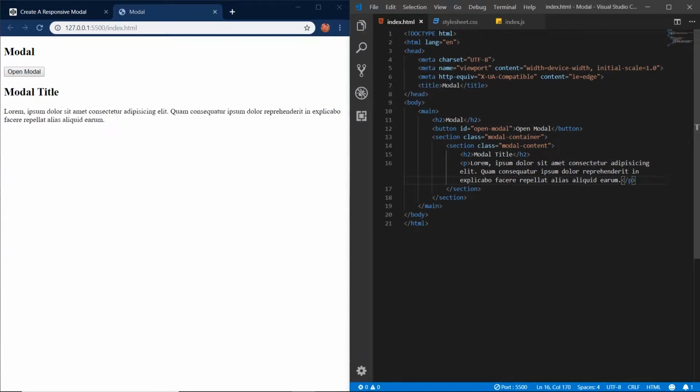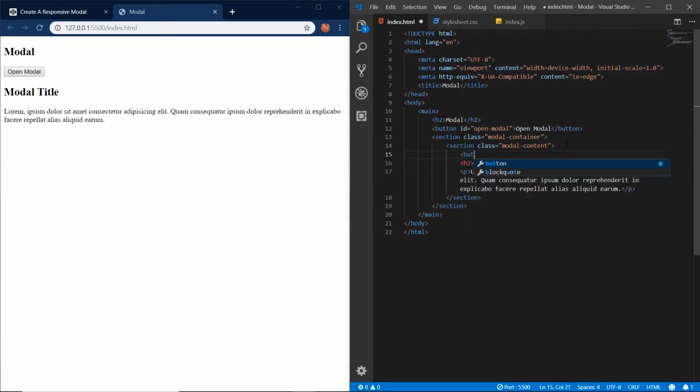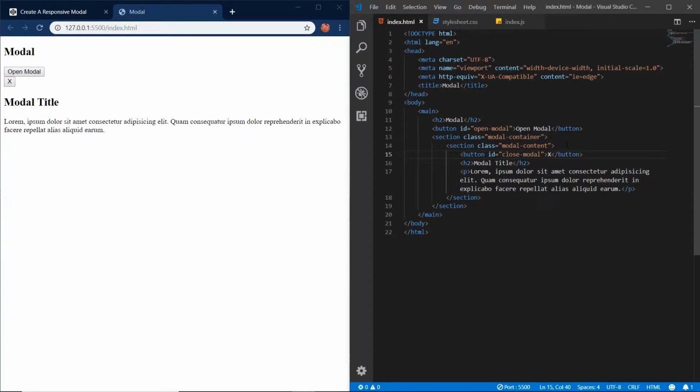And there you go. The last thing we want to do is create a button that will go inside the modal. We're going to put in an uppercase X, and we'll give this an ID of close modal. So that's it for the HTML.